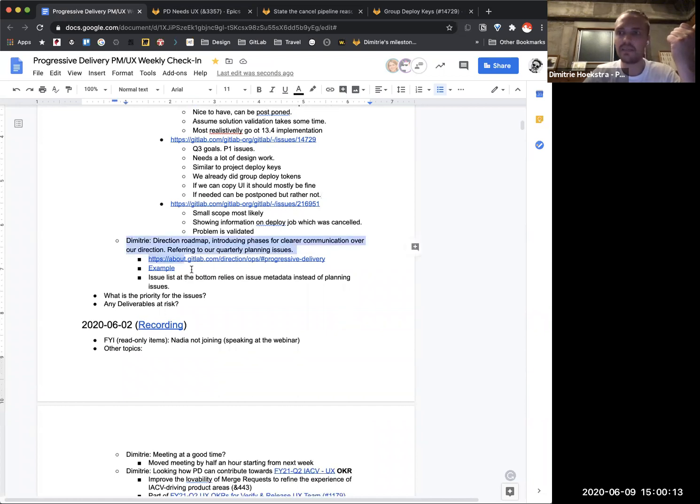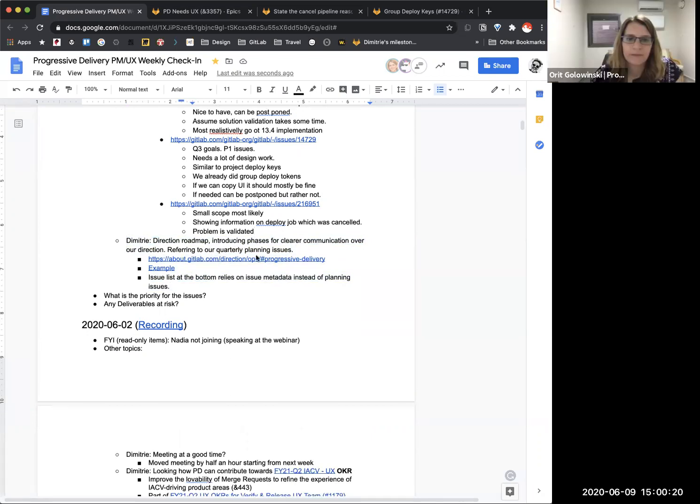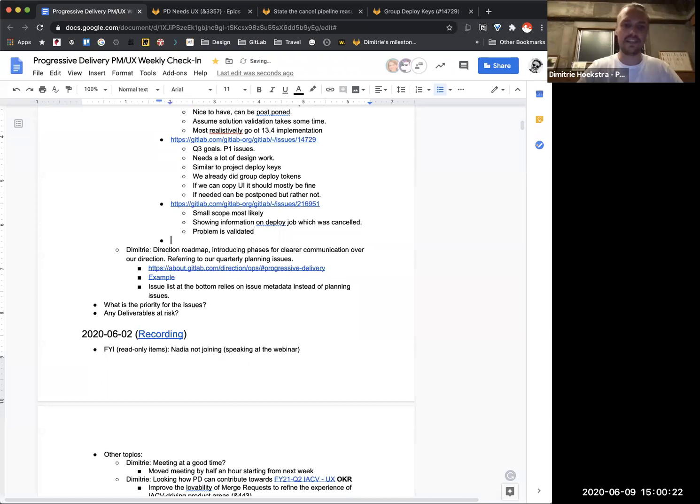Oh yeah, quick idea. Though we're on time, we can push this on to next meeting, no problem. Okay. It's more of just an idea towards direction pages.